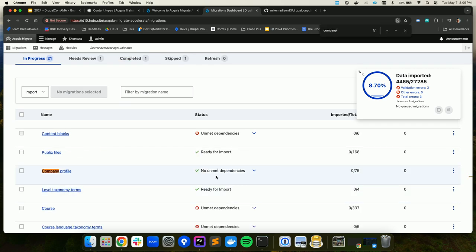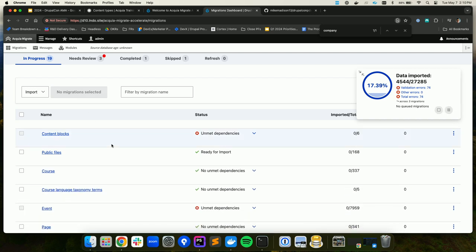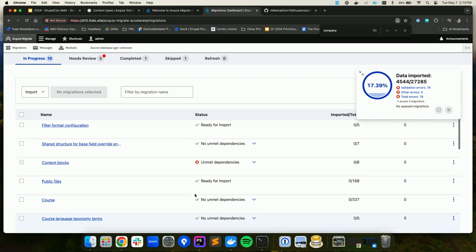There we go. No unmet dependencies, those are ready to go. And level taxonomy terms also ready to go. So I can apply, and AMA will go ahead and do that import. Those disappear from the list. You can see we jumped. Now 17% of this site is migrated, pretty slick.